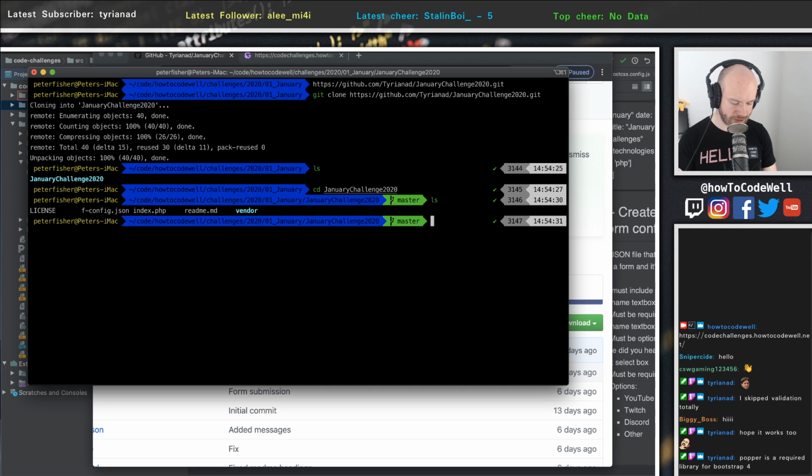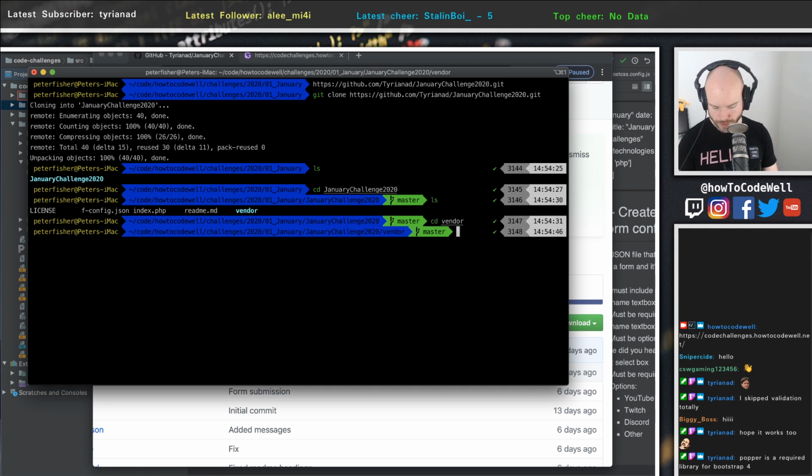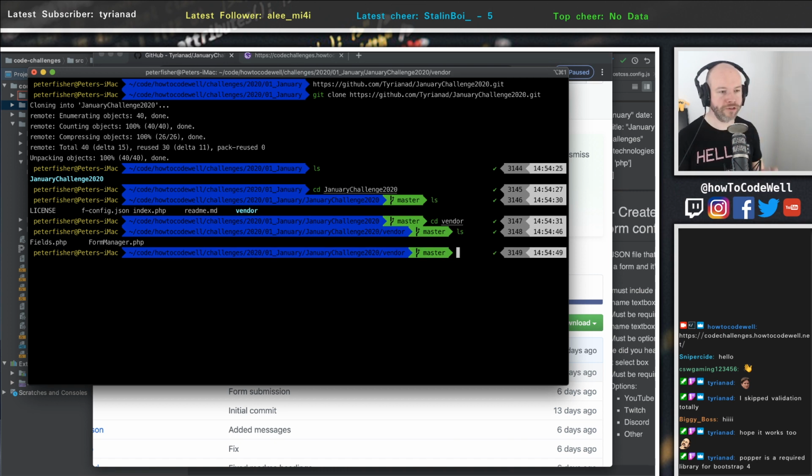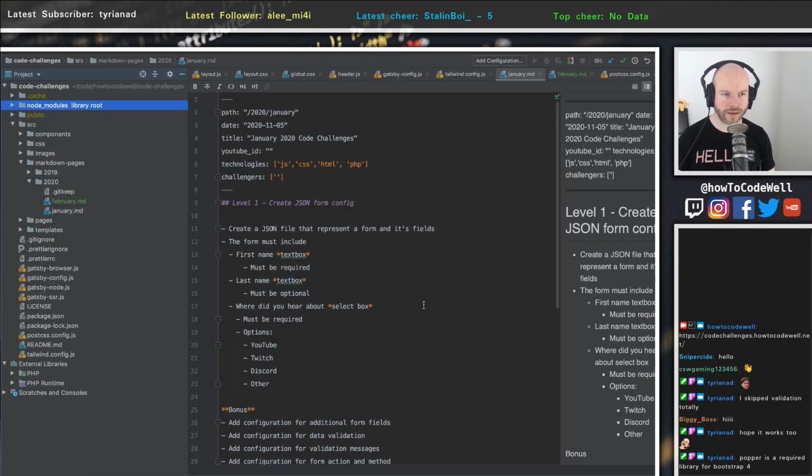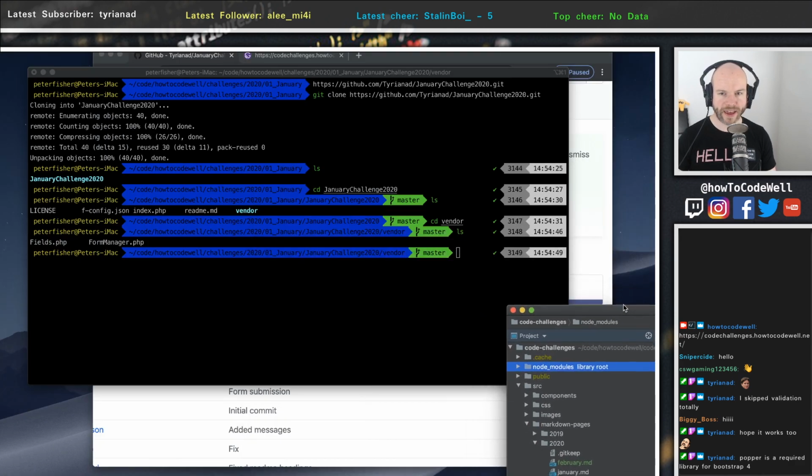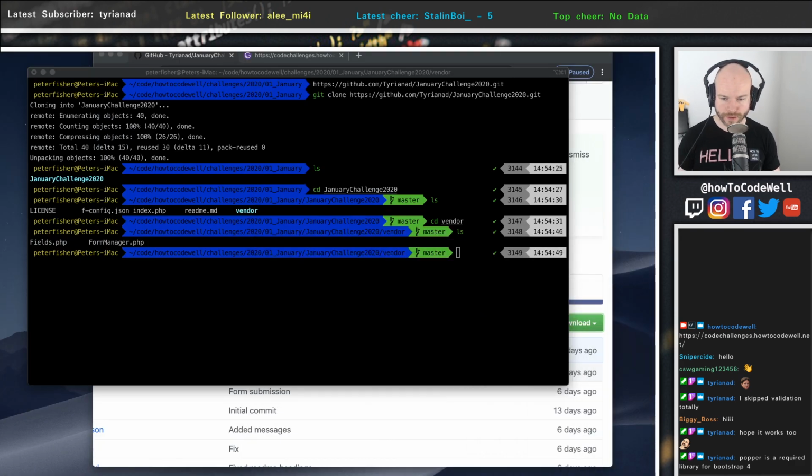So let's check out vendor. Let's cd into vendor. Groovy. Okay, so this is where the form manager lives and the fields. Okay, I'll check that out in just a second. I'm going to spin up PHPStorm and make it behave and actually point it to the right place. Bear with me a second whilst I do all of this.